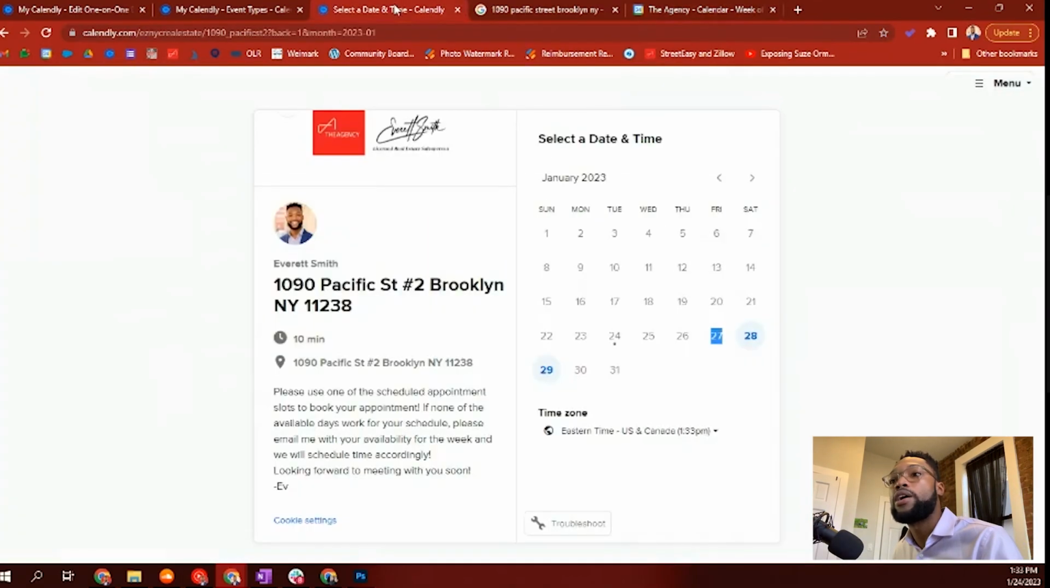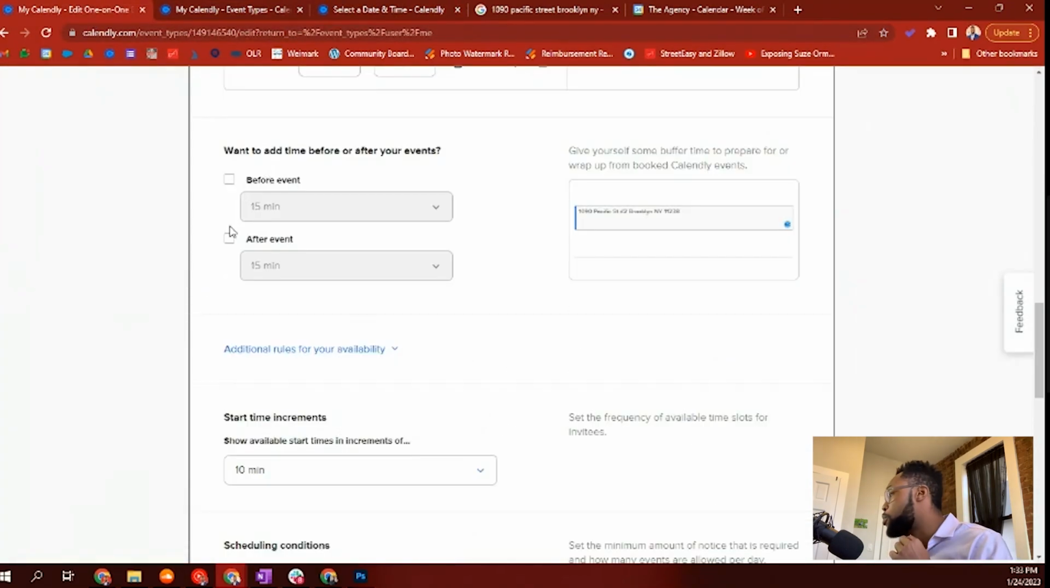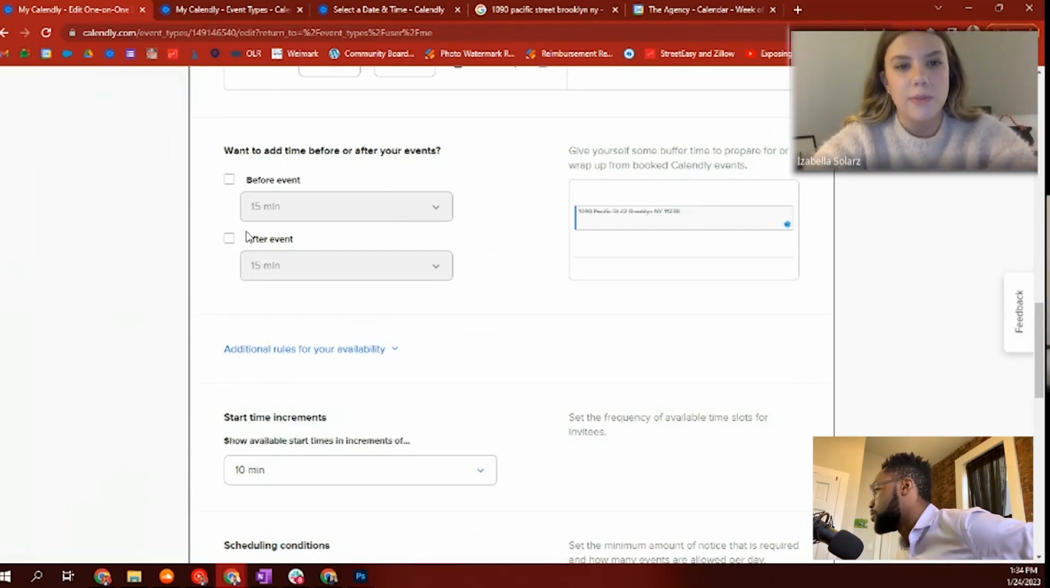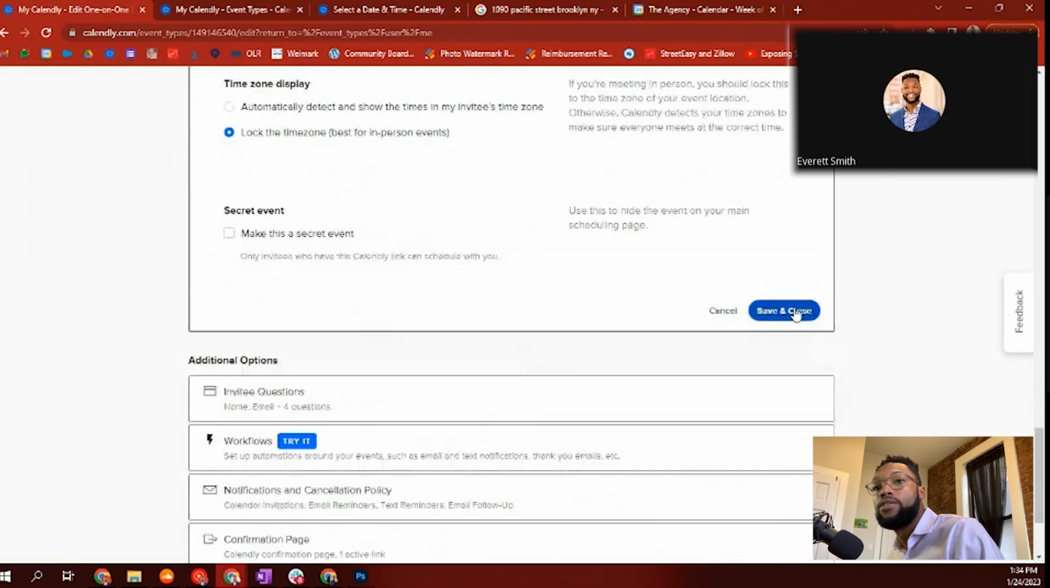Now it's just a block. And then when I refresh this, there, now it shows up. But what you're saying is, if I go back, these are both checked off, the time before and after your events. I went to additional rules for your availability and start time appointments, and that solved it. Sweet. Amazing. Perfect. Save that.